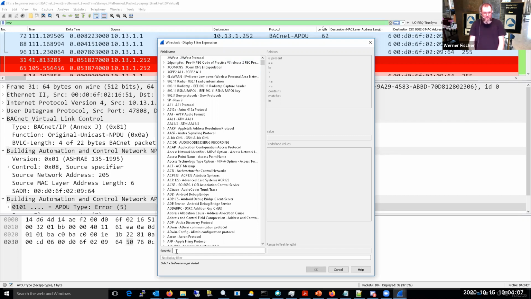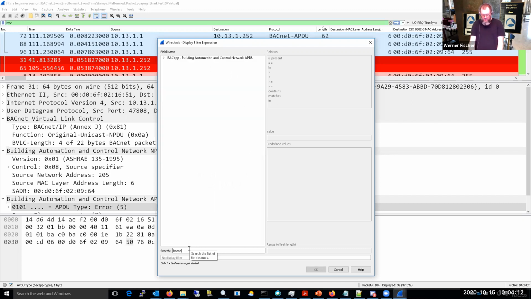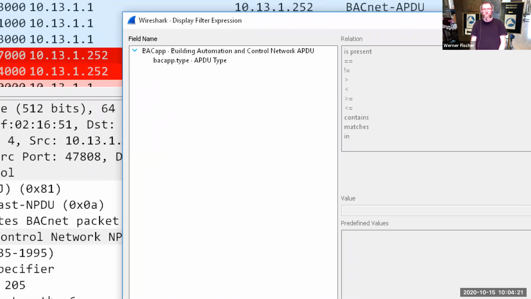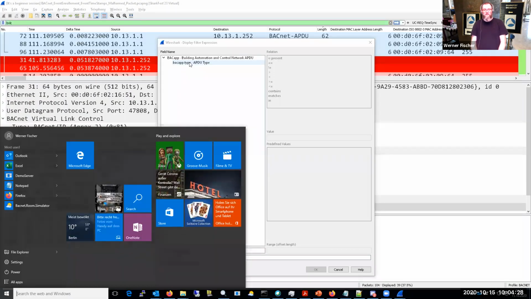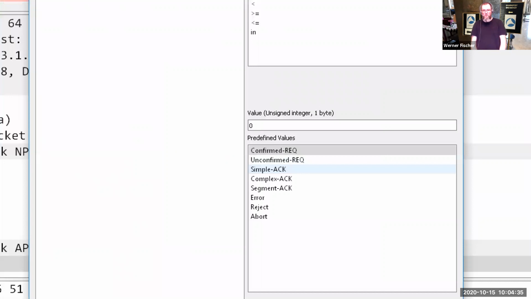So let's type in bacapp.type. And you see, bacapp has a type, has something, yeah? And the next thing, when I click on that, the predefined values come up: confirmed-request, unconfirmed-request, whatever.